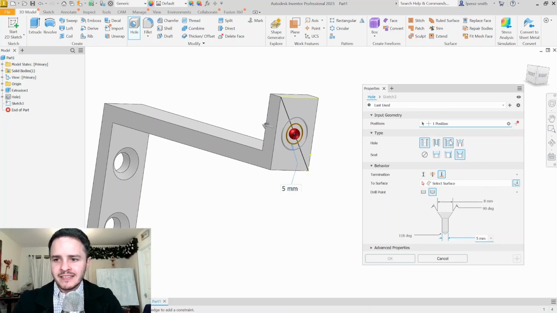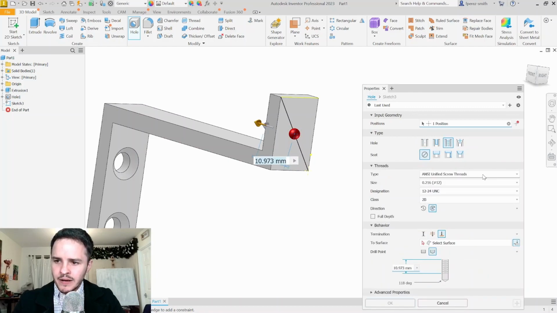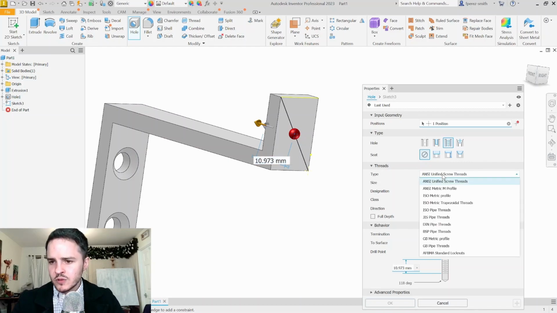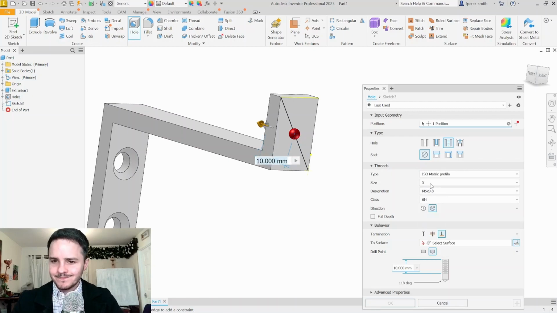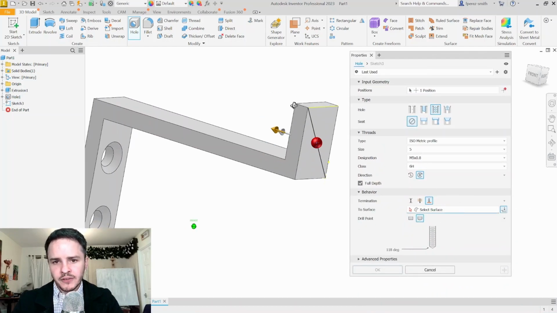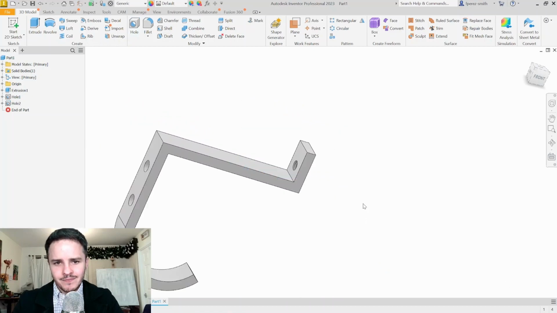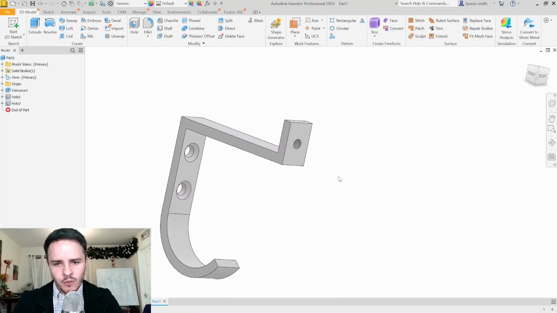This time it's a tapped hole, and it has no seat, and we're going to make it an isometric M5. So for type, we'll choose isometric profile. For the size, 5 millimeters, M5 by 0.8. And for the threading, we'll choose full depth. There we go. For its termination, we'll select a rear surface here. There we are. And we'll click OK. And now we have a threaded hole.